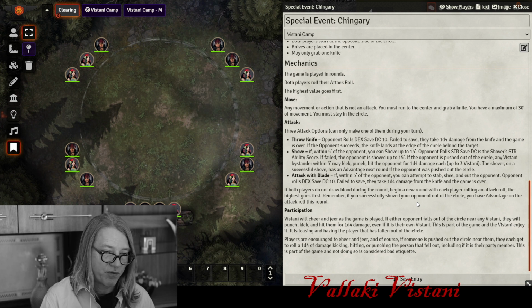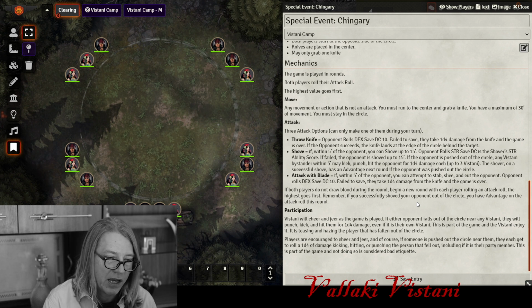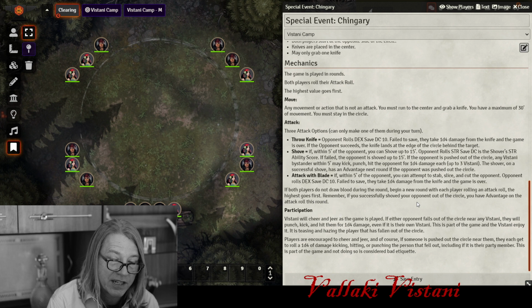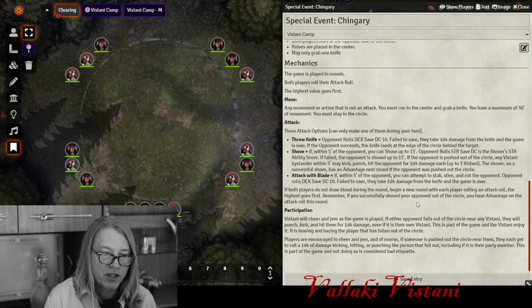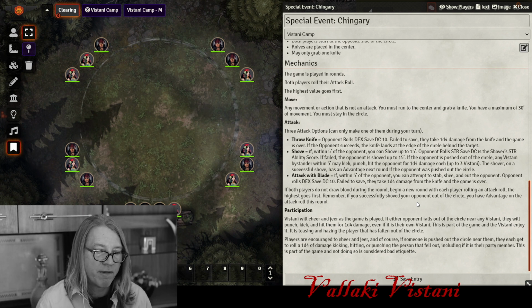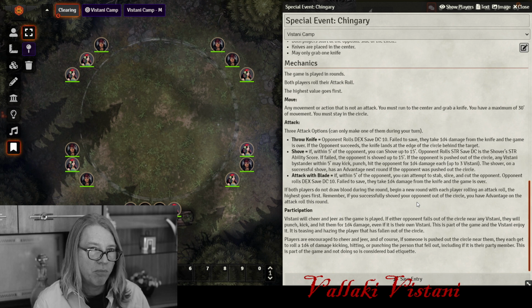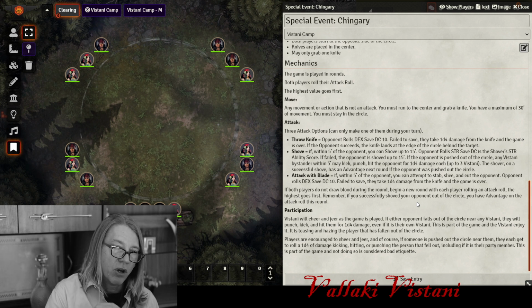Whoever's higher goes first. Now, you can move. You can take any movement or action that is not an attack. You must run to the center and grab a knife. You have a maximum of 30 feet of movement. You must stay in the circle. You also have an attack.